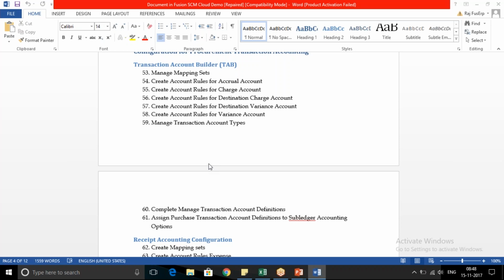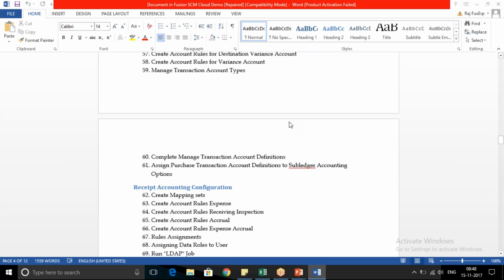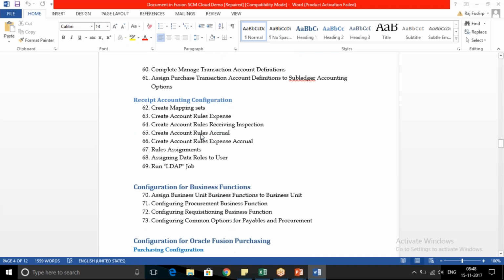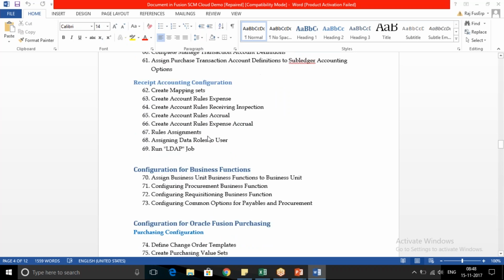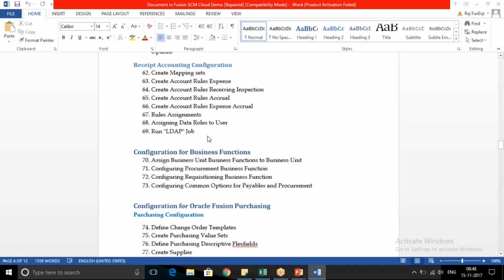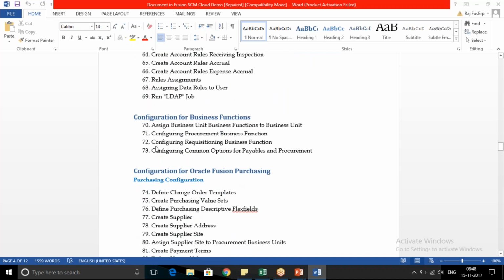Okay, so that is perfect. It's similar; there's not much difference. Okay, so I'll move on. This is the receipt accounting configuration, and then configurations for business functions.